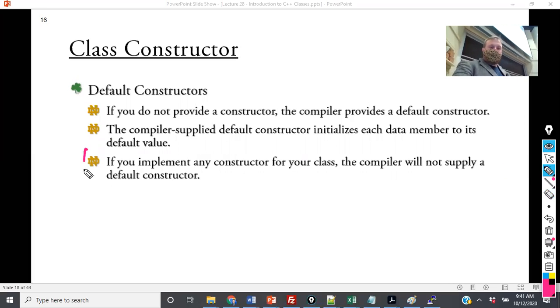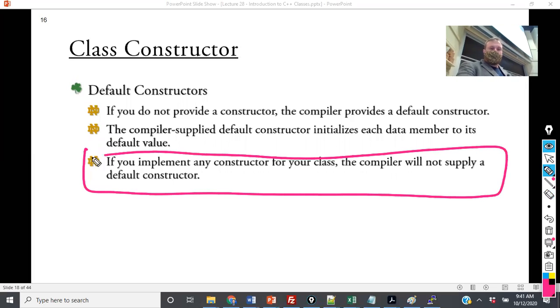Another crucial part: if you implement any constructor for your class, it will not supply a default constructor. So if you have a constructor that takes an input and you try calling the default constructor of the class object, it's going to throw a compiler error because it does not provide that for you. This is a good example of the computer doing precisely what you told it to do, not what you want it to.